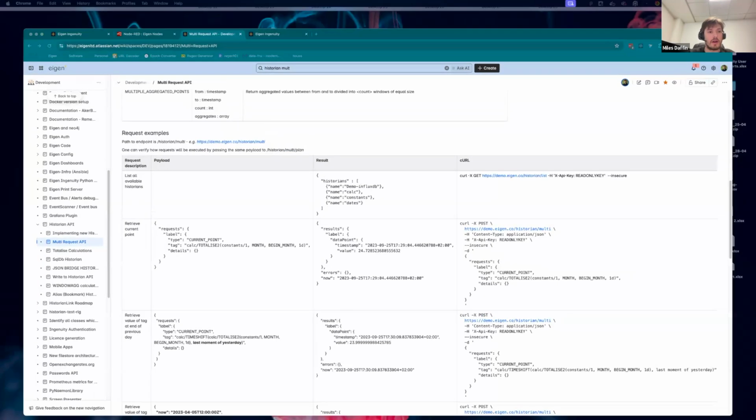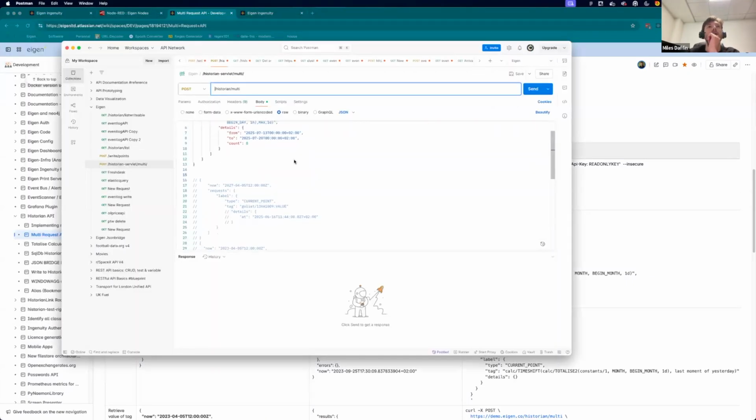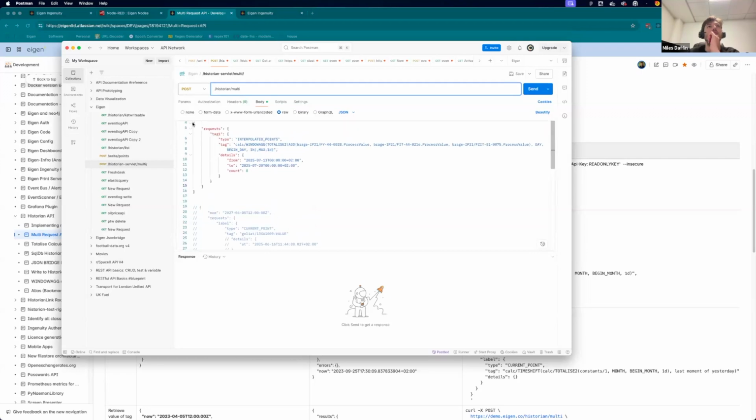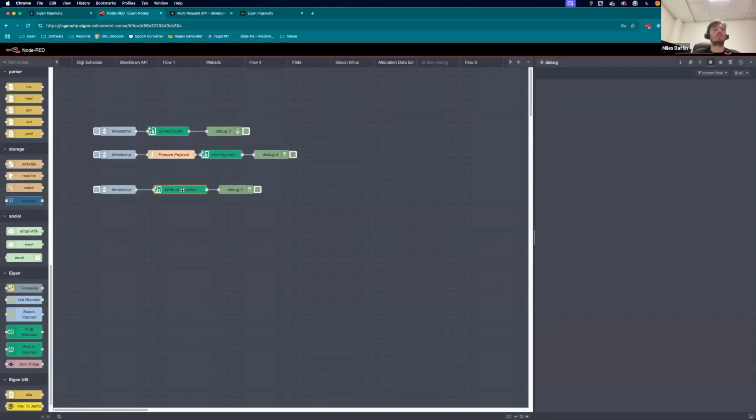So in a Postman request, if I show it to you like this, essentially what it might look like is something like this. So you'd have a base URL with a simple payload like that, and it just makes a post request. And the benefit of going through these blocks is you don't need to worry about any authentication or networking. It's sort of all handled for you under the hood. So let's drag one in. So we've got Historian Multi.